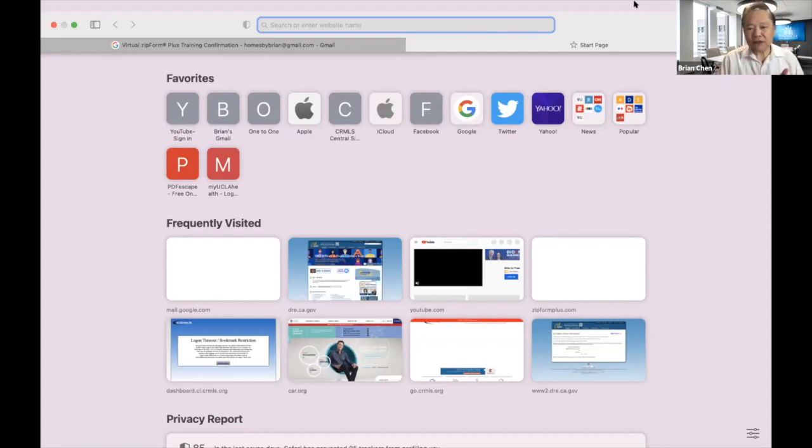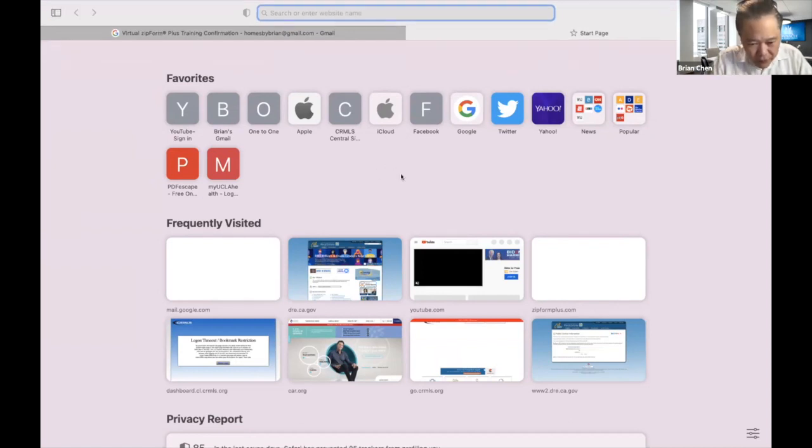Okay, without further ado, I think you guys can see my Safari startup page. So I will take you to where you sign in for zipForm. There's two ways to sign in. Okay, first, let's go to the Western Gable Valley Association of Realtors website.